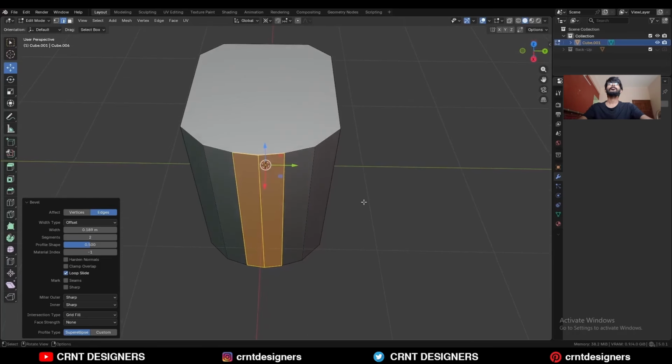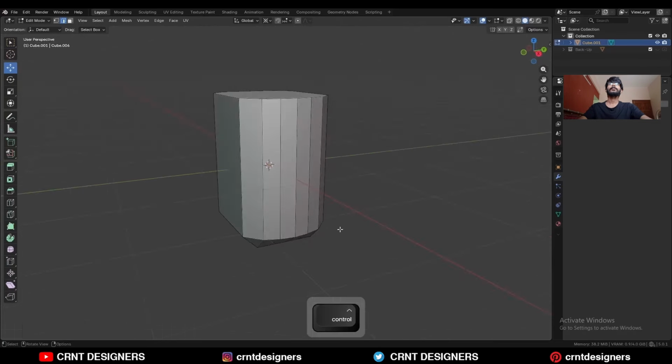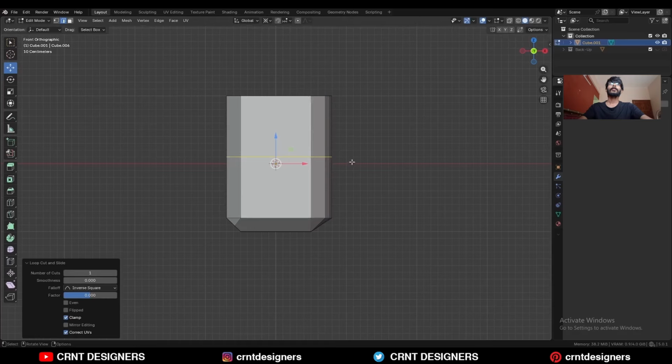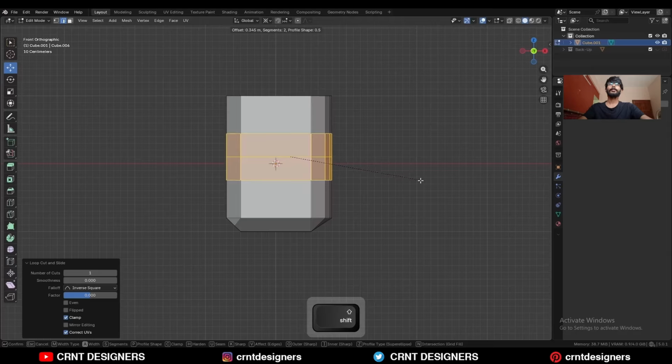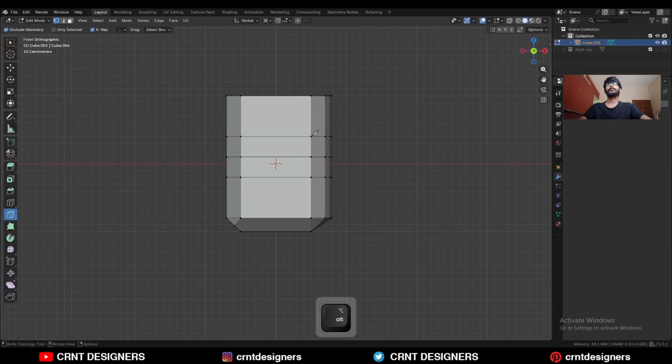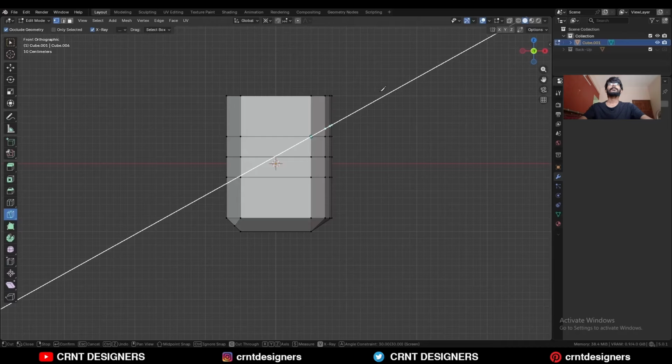And here I want a curve form. Adjust the bevel width. Then add one loop cut here. Add a bevel on this edge loop. Then use the knife tool. Select this vertex. Press C and then A, and create a cut in this angle.